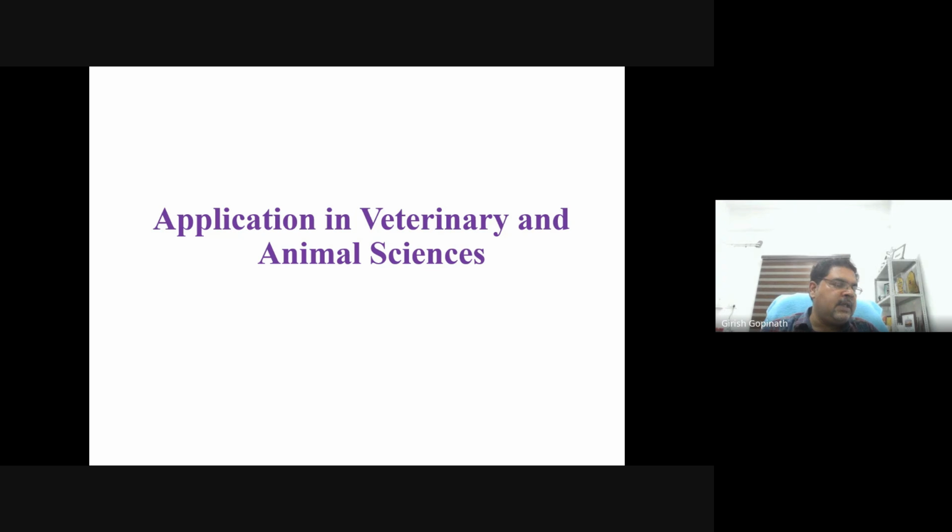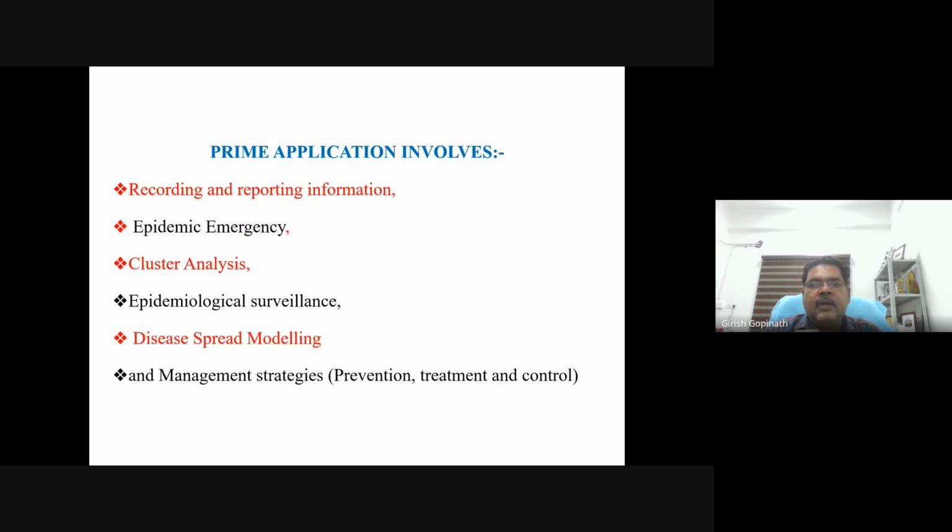So when you see how this technique can be applied in veterinary science, because in veterinary and animal science there are a lot of applications for this. Because I am not an expert in veterinary or animal science or fisheries. I am basically from a remote sensing background and GIS. So we are using this technology in different work.